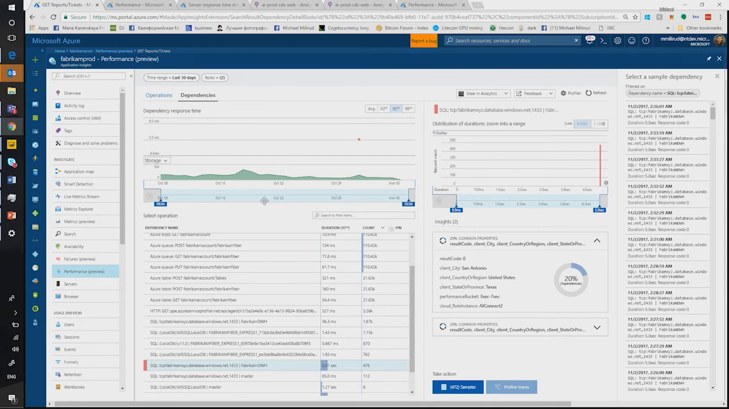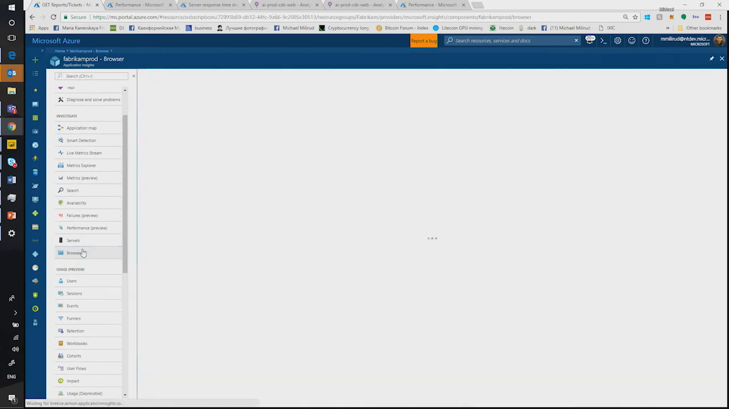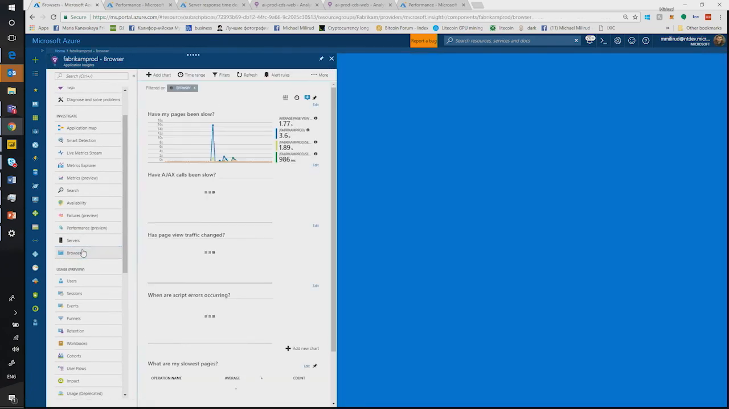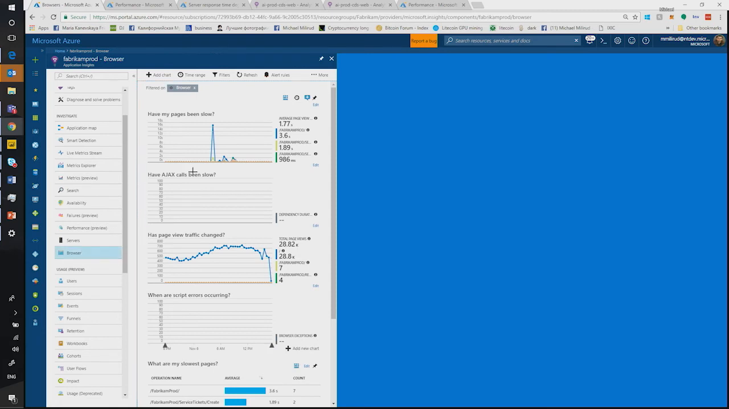The final feature I want to show you is that of client-side performance management. Now, we haven't yet brought that from the V1 to the V2 world, and it's still a bladed experience, but it's something you may need in your investigations. So clicking on the browser's menu option, you will see a list of graphs that tells you whether your pages were slow, whether it's because of AJAX calls, and whether it was caused by traffic.